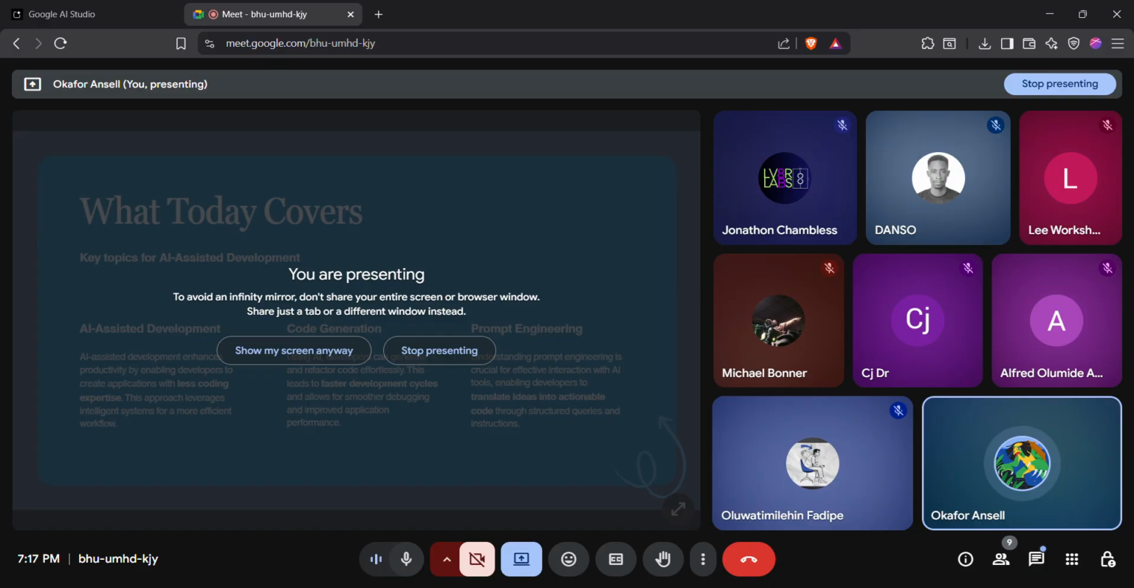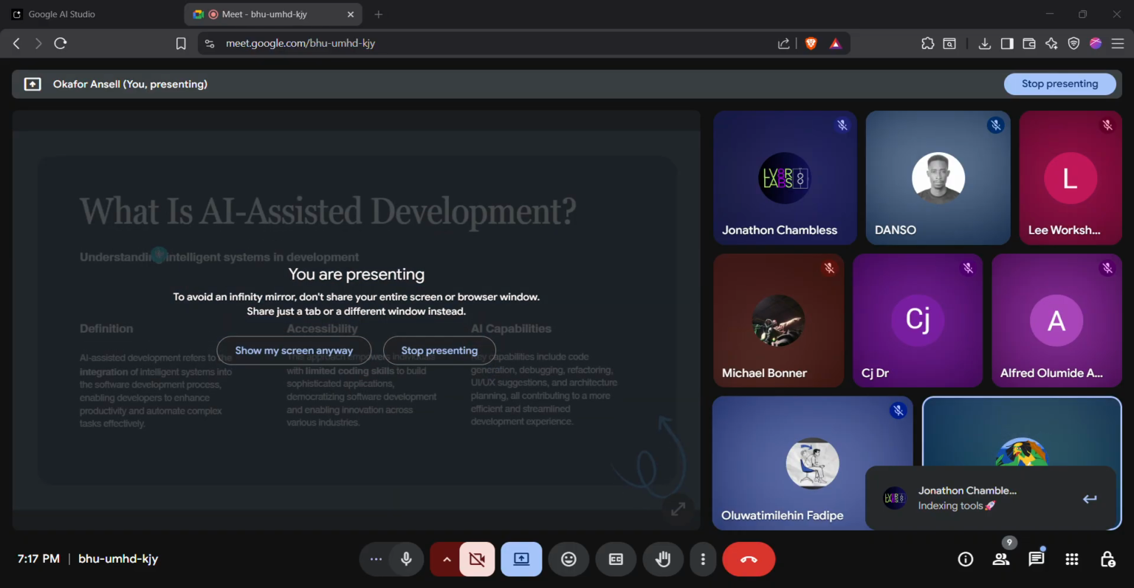Knowing how to properly prompt engineer is a huge jump that separates you from someone that writes low level prompts to someone that's able to write prompts that can build out proper websites or applications or smart contracts and so on. Understanding prompt engineering is crucial for effective interaction with AI tools, enabling developers to translate ideas into actionable code through structured queries and instructions.